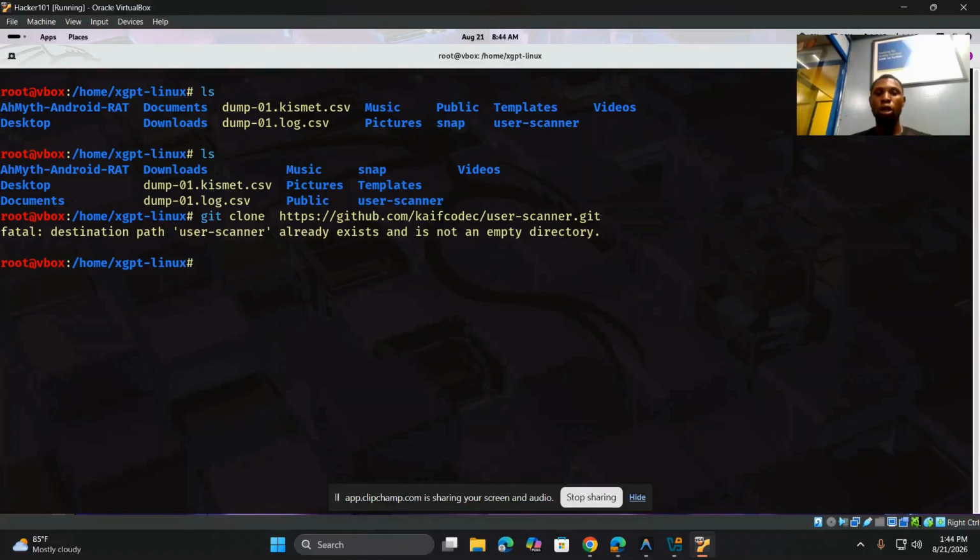See, it says already exists and is not an empty directory. That means I've already cloned this repository in my Linux machine. I've already cloned the tool. So after the whole clone, it's going to signify that yes, it's 100% completed.